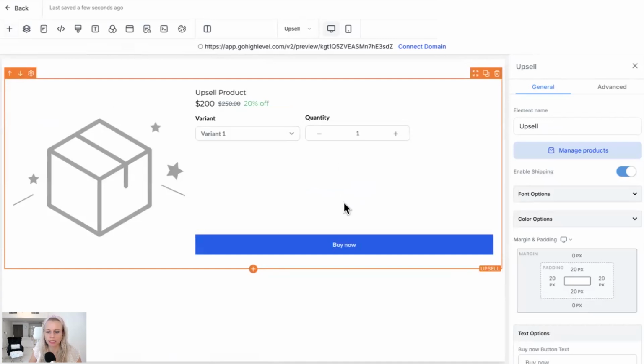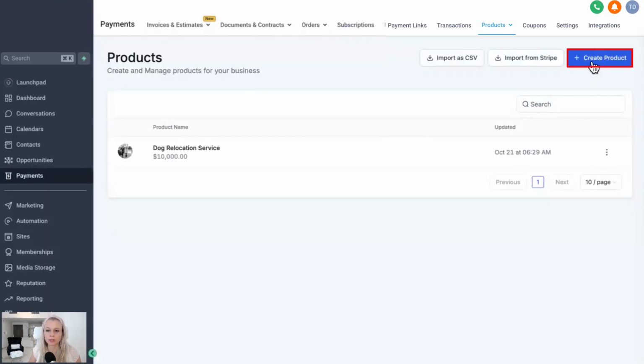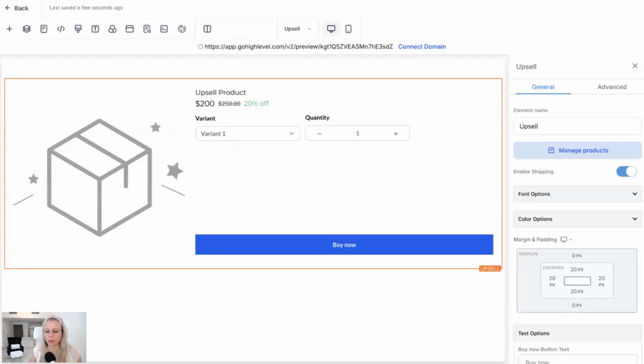Okay, so this is the upsell feature. Here in the top right hand corner, you can enable or disable shipping, and you can manage your products. In case you haven't created any products just yet, you can click on manage products. And here you could create a new product by simply clicking plus create product, or you import it from Stripe directly. Since we have our product already created, we're just going to go ahead and keep going.